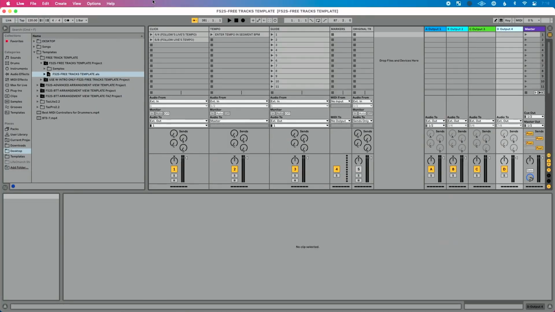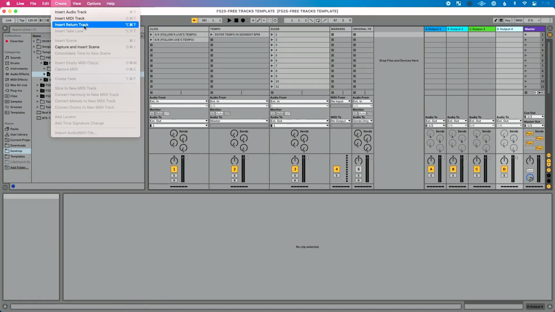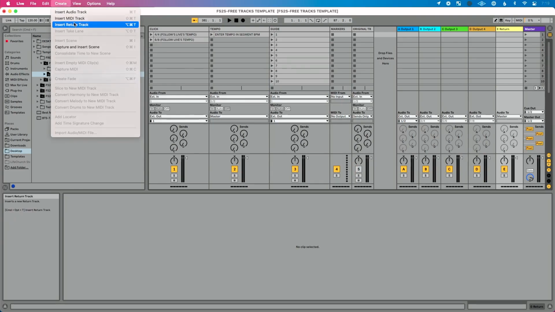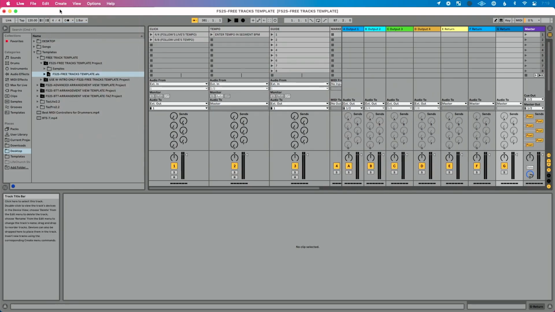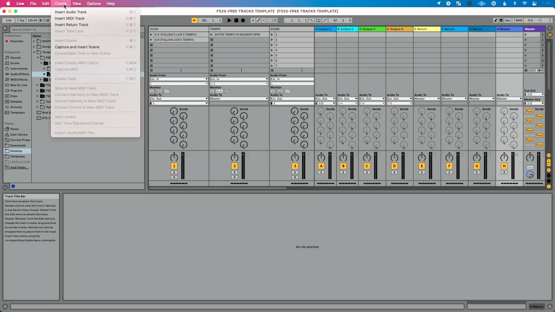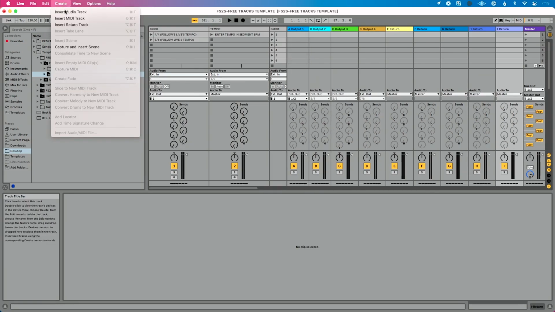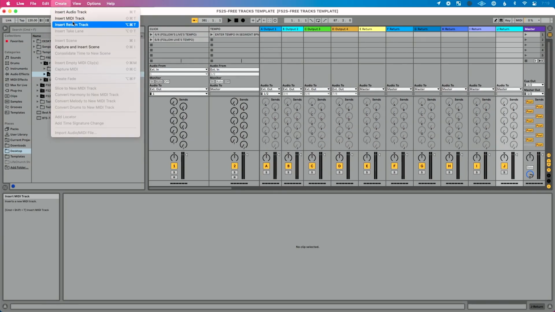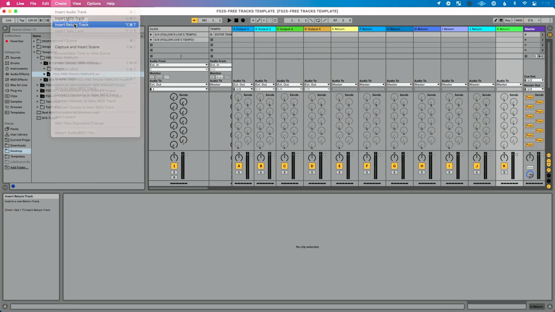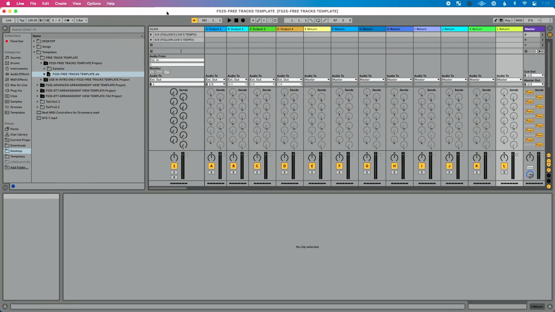So if you wanted to, you could go up here and say create and insert a return track. And let's max this out just for the fun of this. First thing I do though is I need to go in and insert my return tracks and add those into my template. And it's super important. Okay, so there's all 12 of those guys that we've got loaded in.